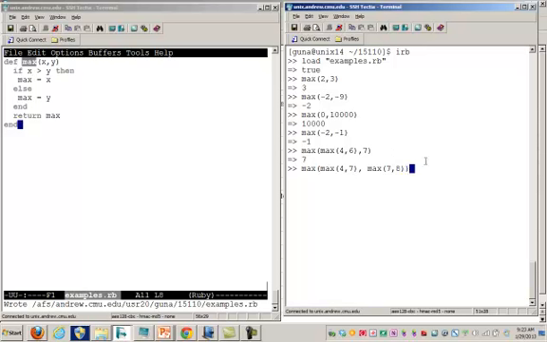Okay, so I'm trying to find the max of 4, 7, 7, 8. But I have to break them into 2 groups because I can only find the max of 2 numbers using the function I wrote. But I'm extending that function to find the max of as many numbers as I need. So there's the answer. So it seems like it's a very powerful function.